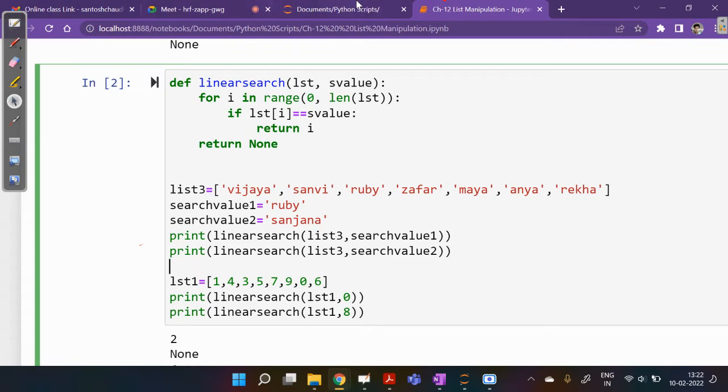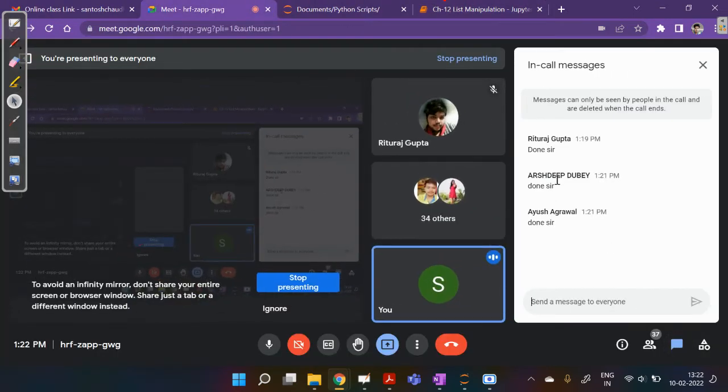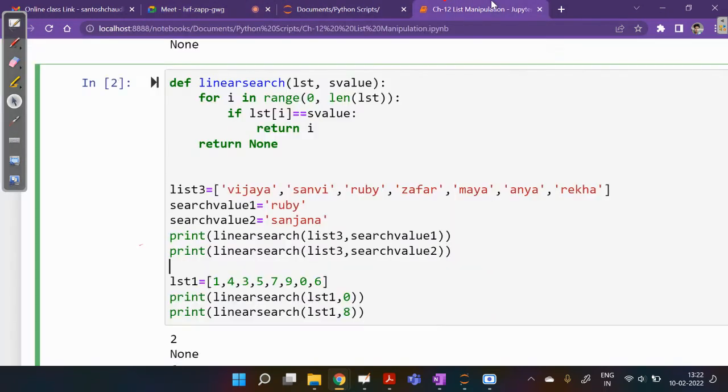Okay, so yeah, Sudeep, Ayush, only three. What about others? Quickly do it. You may write only one example. Either this one you may write, or this one you may write, or both you may write. It's up to you.